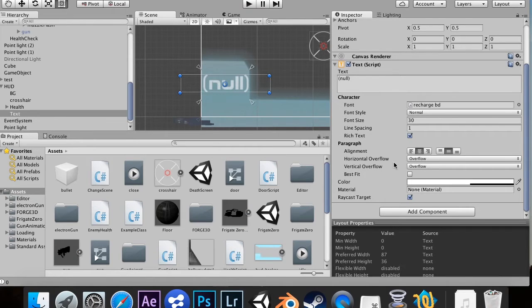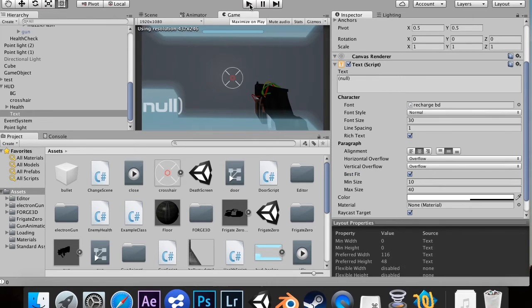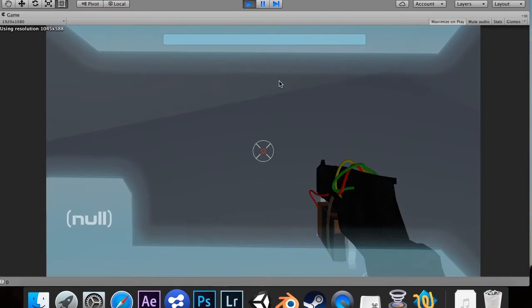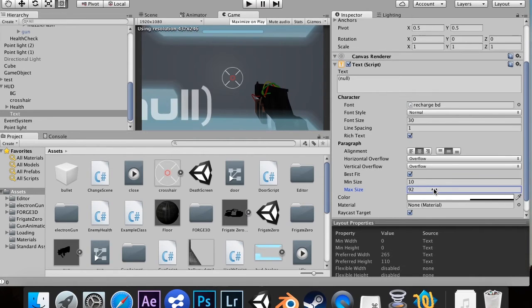Now we want to say best fit, and we want to say 10 and 40. So now if we go to game and we play, you'll see that should fit just fine. And it does. We could always make it bigger, and I probably am.